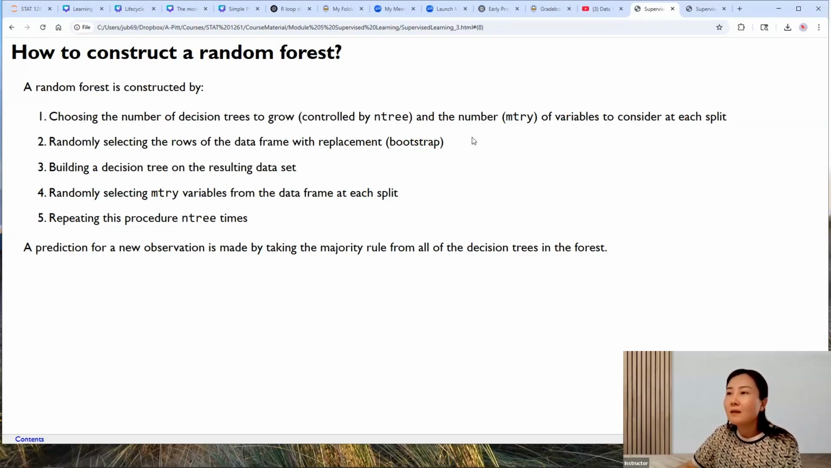And then randomly select mtry variables from the data frame at each split. So this is the kind of the detail about creating a tree. And then lastly, repeat this procedure ntree times. That's it. That is how to construct a random forest.